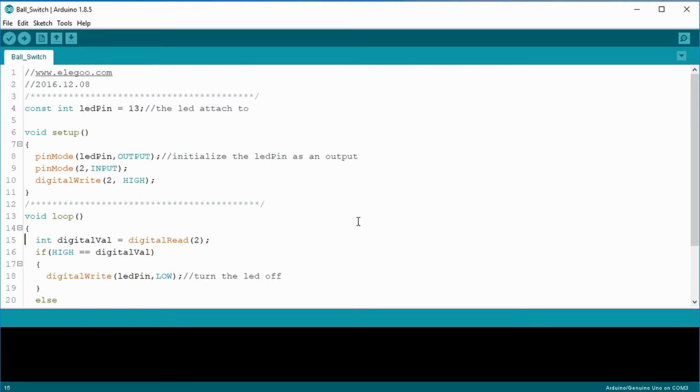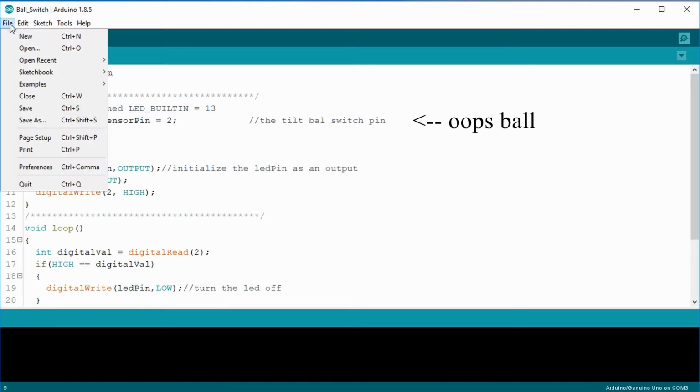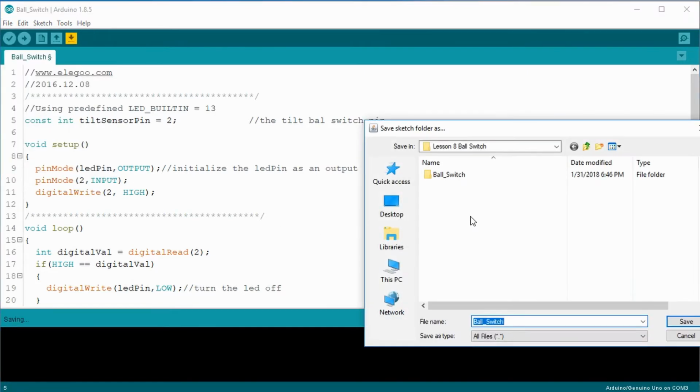So looking at this code, I'm pretty sure it will work, but this time let's update the code before we begin. First, the onboard LED is already predefined in the Arduino IDE, so let's correct that. I'll add a comment saying we're using a predefined LED_BUILTIN equaling 13 to help us remember. Under this constant, we'll change the variable name to tilt sensor pin and set that to equal 2. And now let's modify the comment here. Oh, let's save the file as myball_switch.